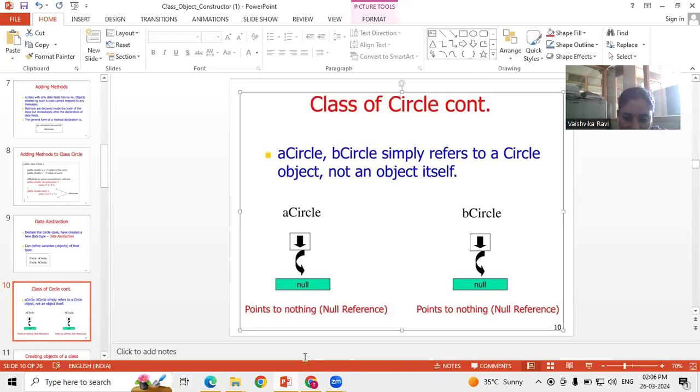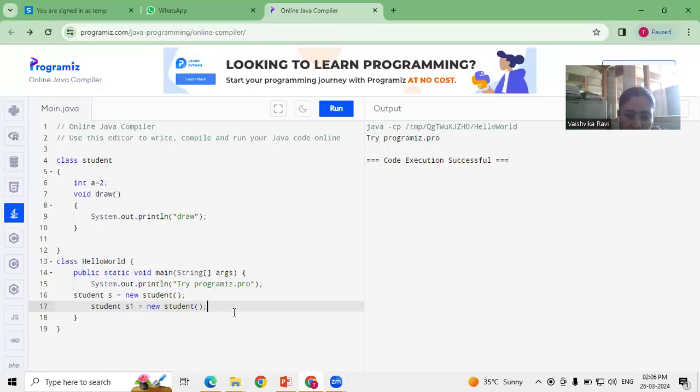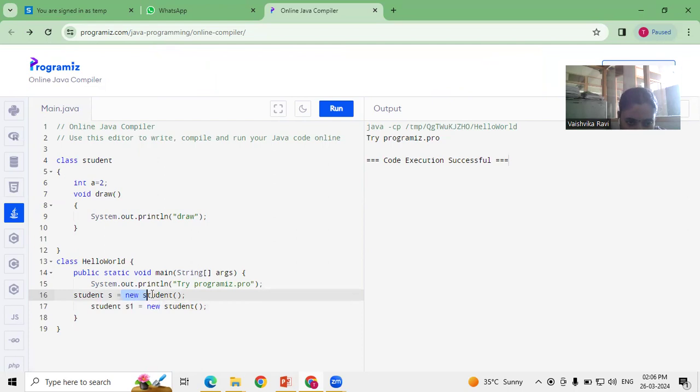If here I have given a new keyword. Suppose I have given null here, this is also valid. I have created only the reference, but memory is not yet allocated for that object.